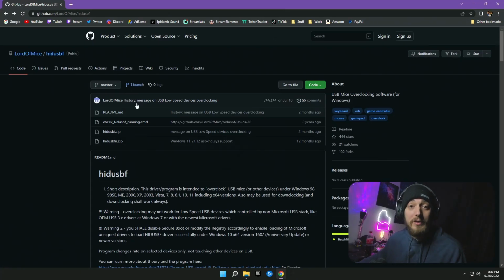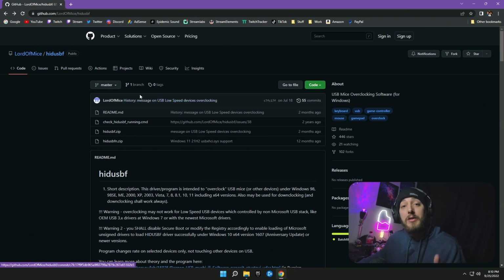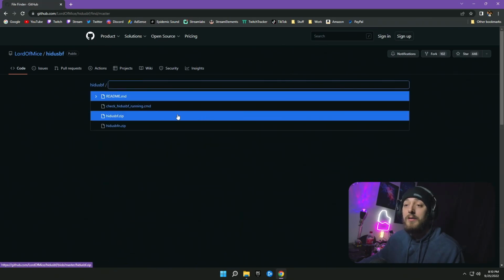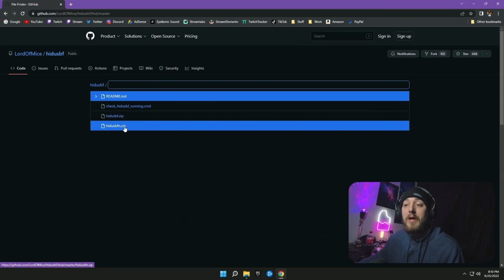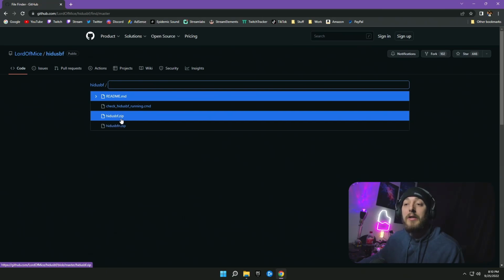All right, so the first thing you're going to do is go down to the link in the description. It's going to take you to github.com/lordofmice-hidusbf. Once you get to this page here, you're just going to click go to file, and you're going to select hidusbf.zip. There's another one that looks like it that has an N. You're just going to choose this one in the middle that ends with the F.